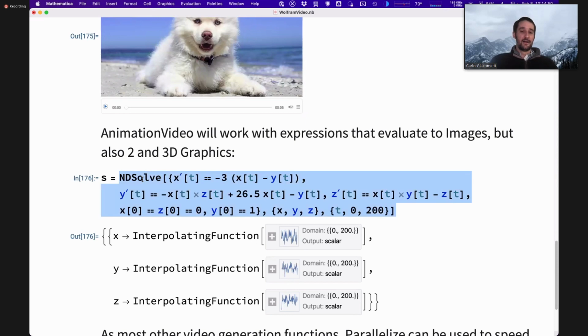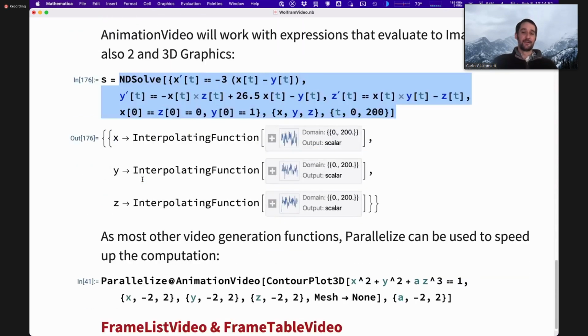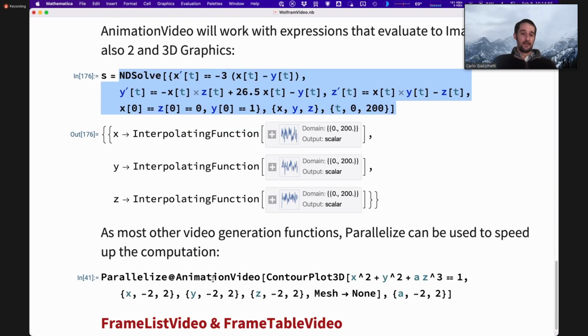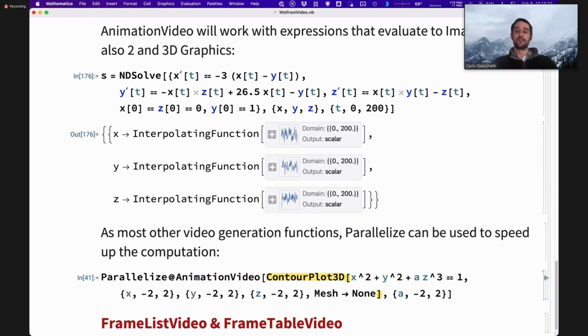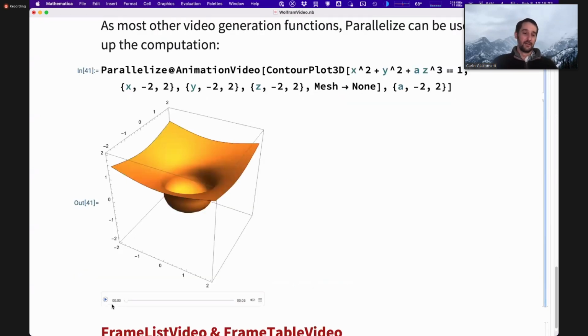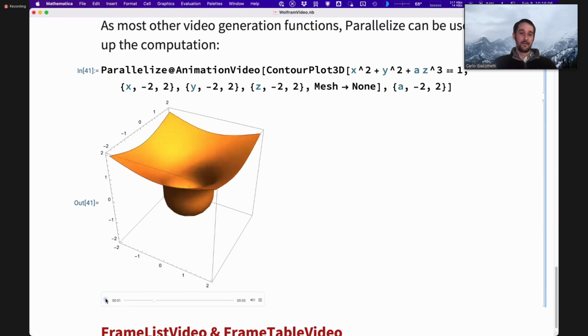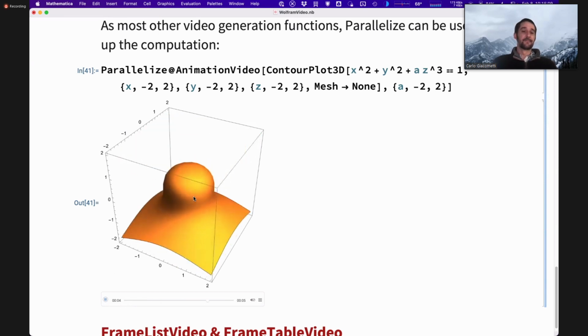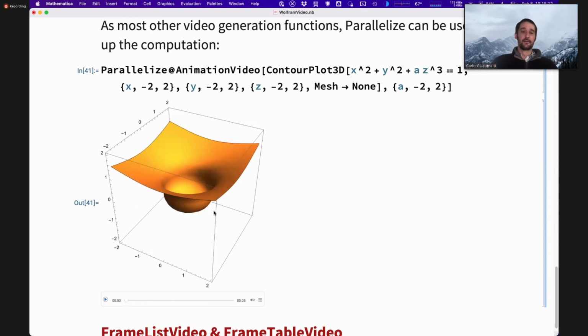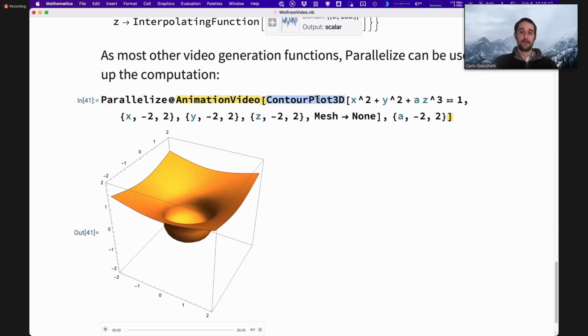So here I am solving some differential equation, and I am animating the 3D solution, the 3D visualization of the solution to that differential equation. Yeah, I've just created a video of a complicated mathematical structure with almost zero effort. As you can see, this is just a contour plot of the solutions animated through a variable a that runs from -2 to 2.